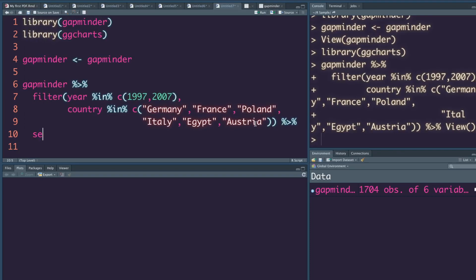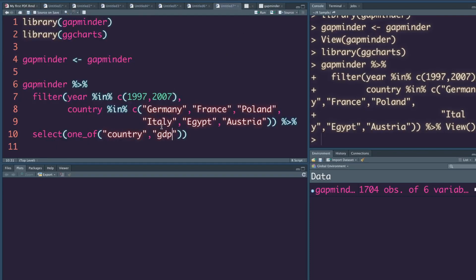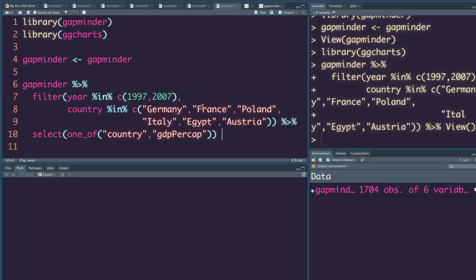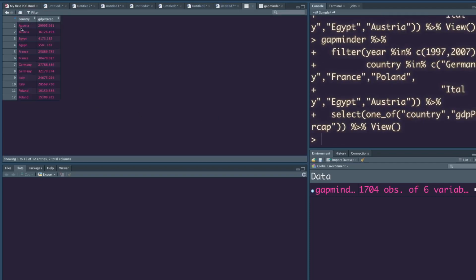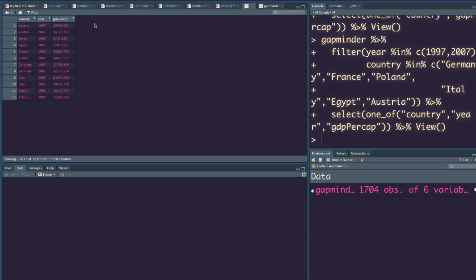So we want to select only the country name, then GDP per capita, which is GDP per cap. I think that's what they are calling it. Yeah, so we want GDP per cap. So at this point we want only these two columns. Oh sorry, we want year also, we want year and GDP per capita.